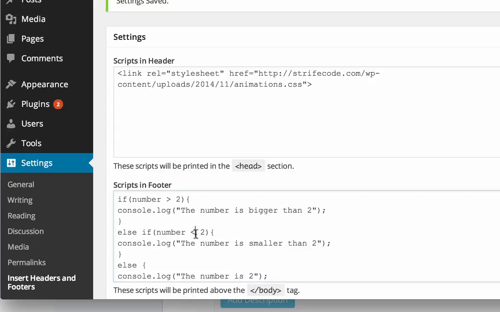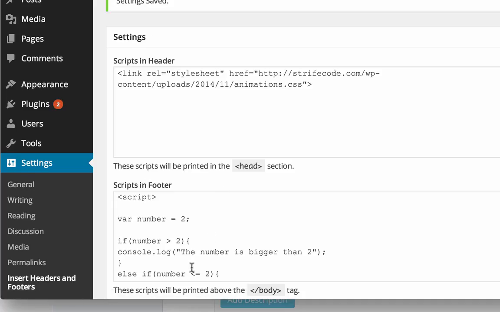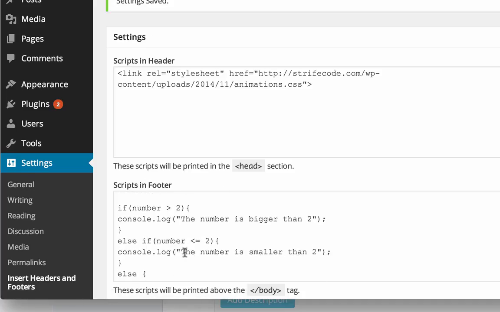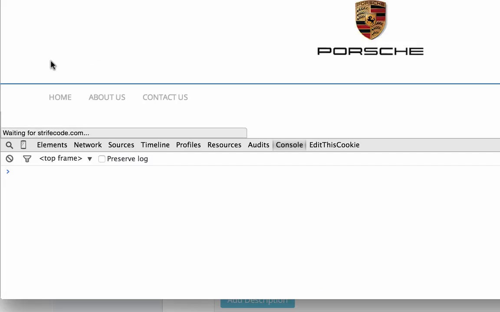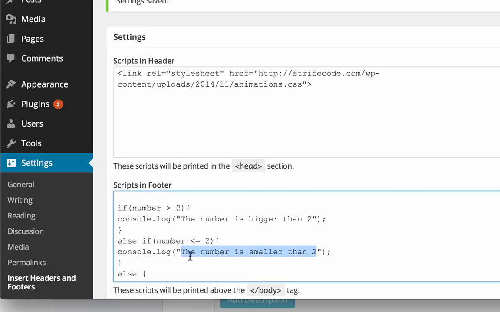Let me show you something else. You can also use this. That means it's either smaller than 2 or equal to 2. So let's save. Then instead of the third line, we should get the number is smaller than 2 here, this text here. So let's refresh. The number is smaller than 2, which is this line here, which meets this condition.